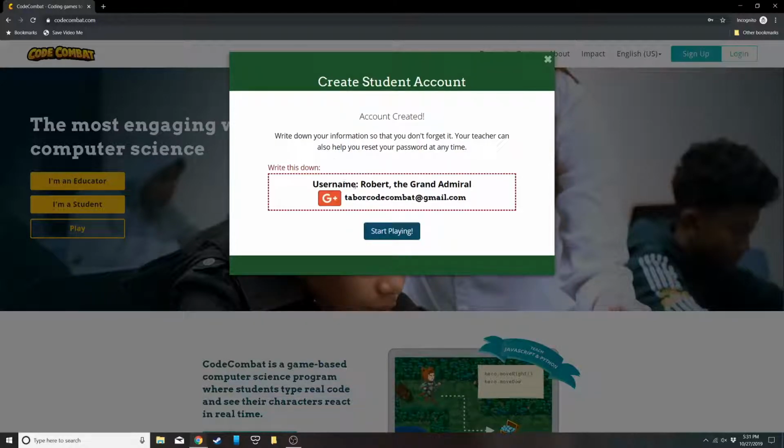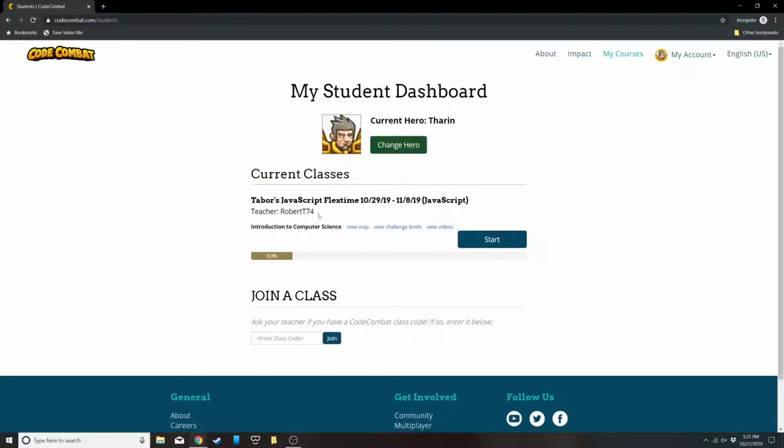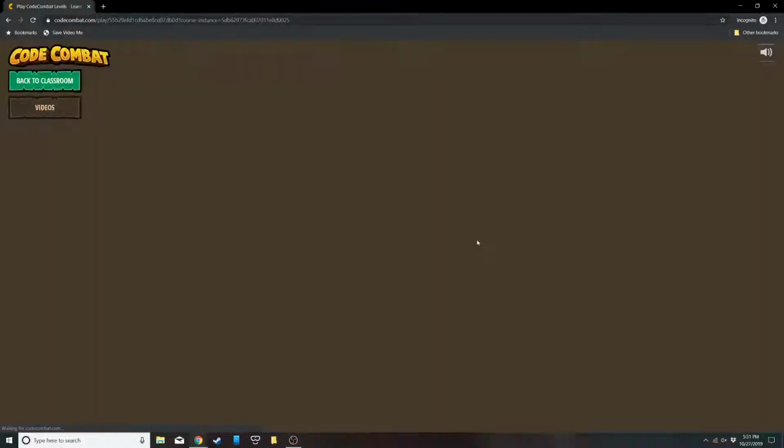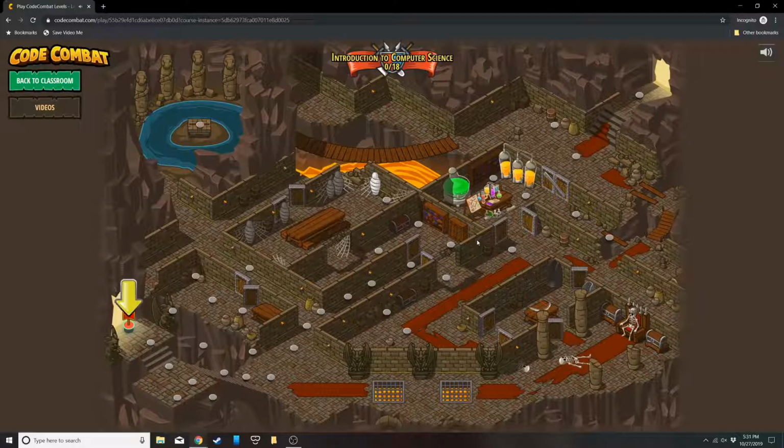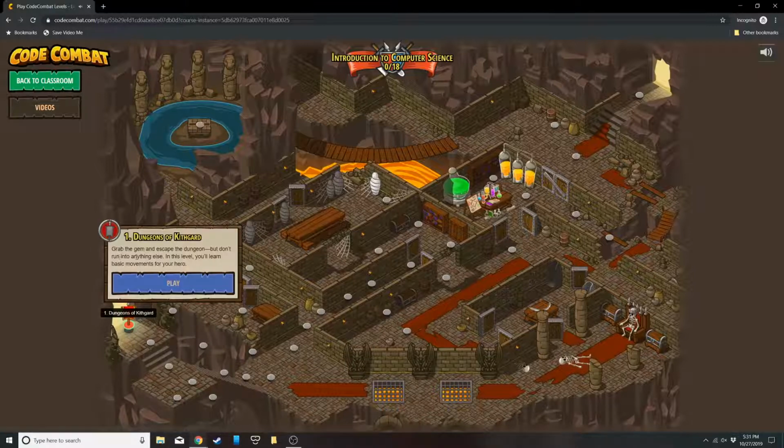And then you want to make sure that you write this down. And then you can click Start Playing. And look, it should show you the current flex time that you're trying to sign up for. And all you have to do is just click Start. And behold, Introduction to Computer Science. So this is the first level. It's going to be the one that we're going to want to click. Dungeons of Kithgard. Grab the gem and escape the dungeon, but don't run into anything else. In this level, you'll learn basic movements for your hero.